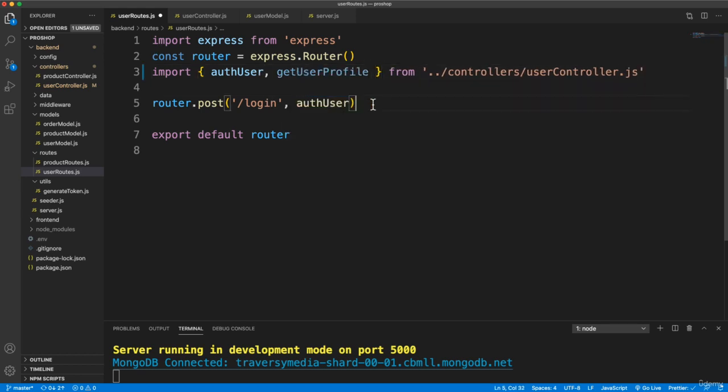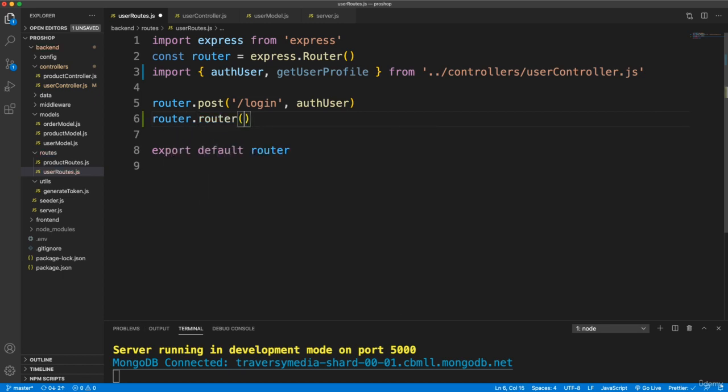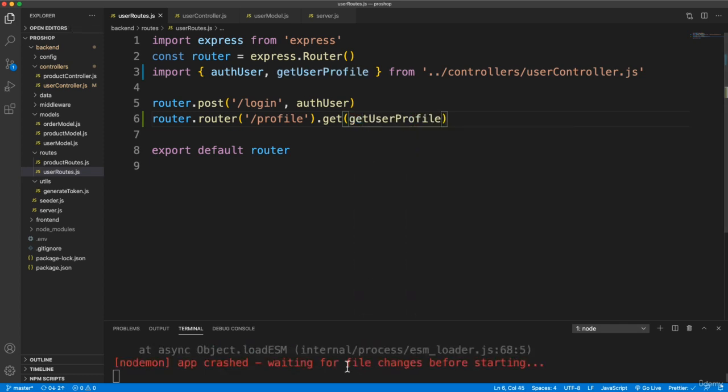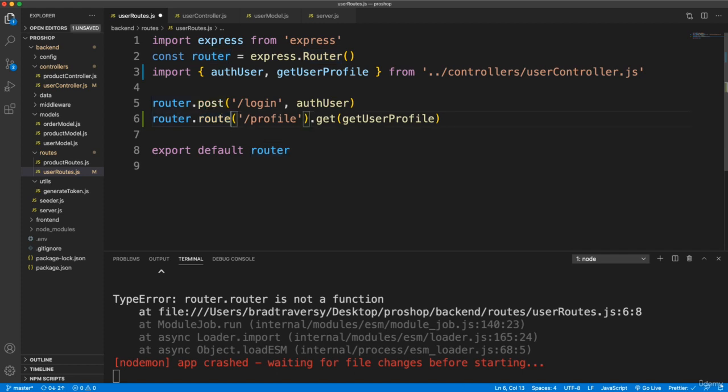Get user profile, and we're actually going to say router.route, because we will be making a GET request and a PUT request to update the user profile and so on. So the route is /profile, and let's say for get we're going to call get user profile. Now if I, whoops, what's this? Router is, oh, should be route, not router.